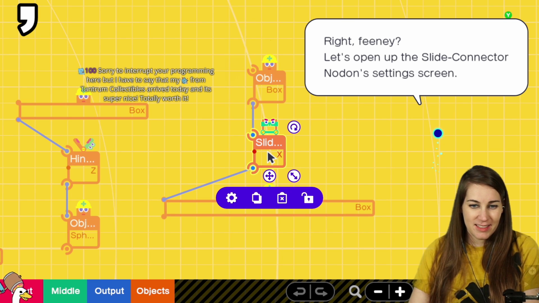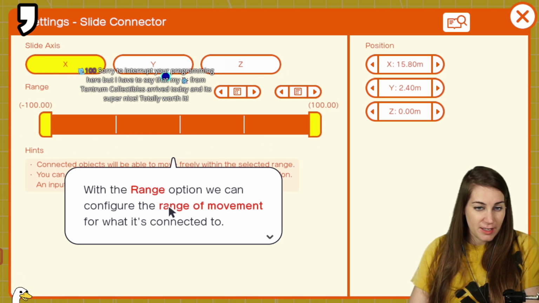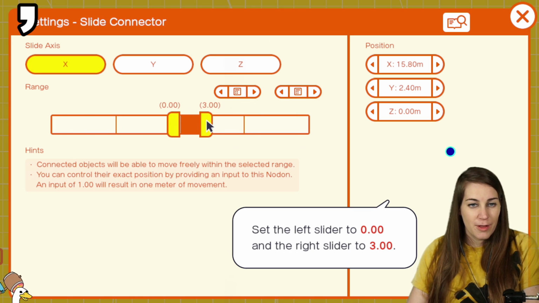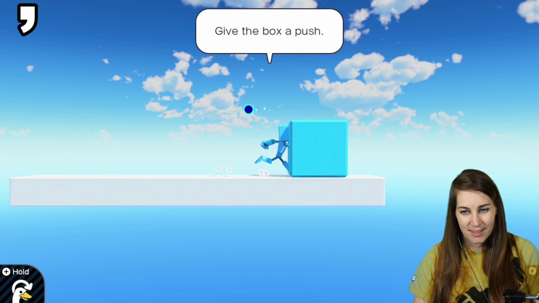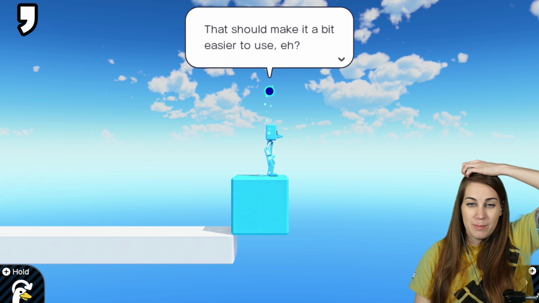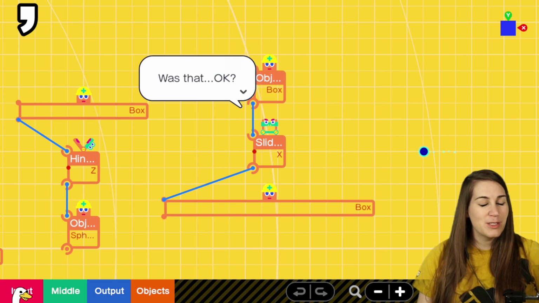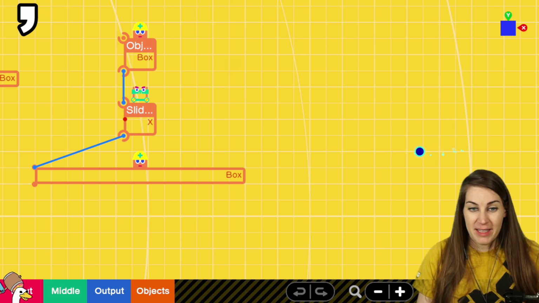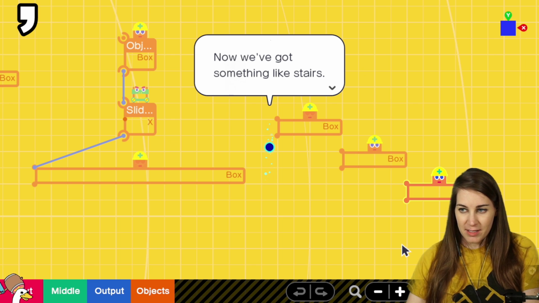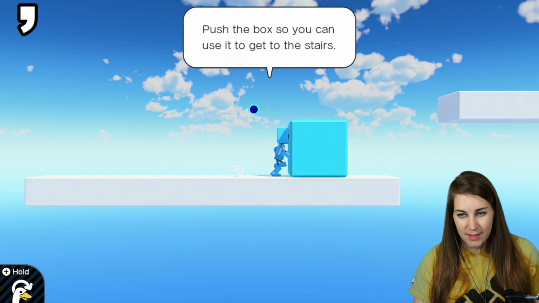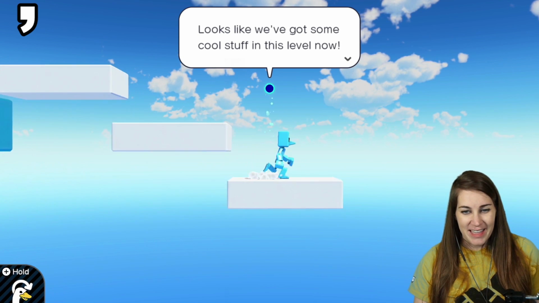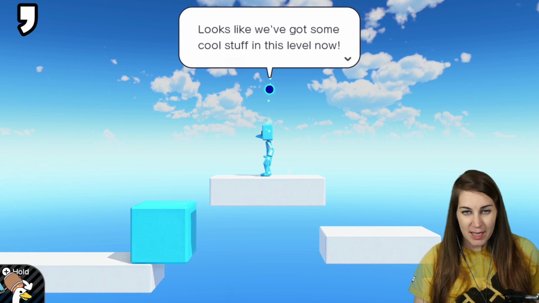Slide connector settings. Okay, in the range option, we can... Oh, range. And right slider to 3. Stopped midway. That should make it a bit easier to use, eh? It was perfect, slider boy. All right, let's make the next platform. Now we've got something like stairs. Yo, look at that. We've got some cool stuff in the level. Oh, we can jump back up.